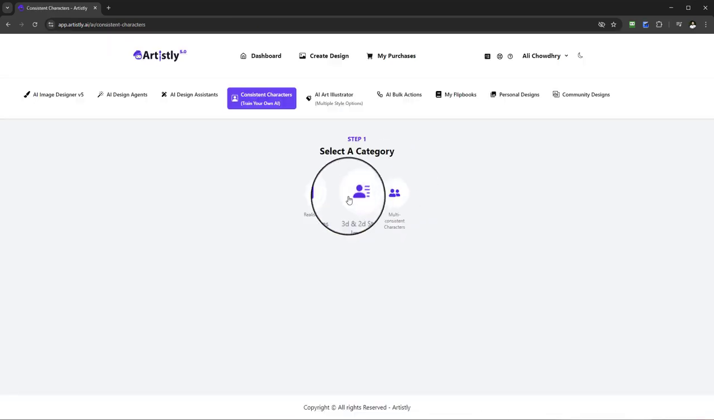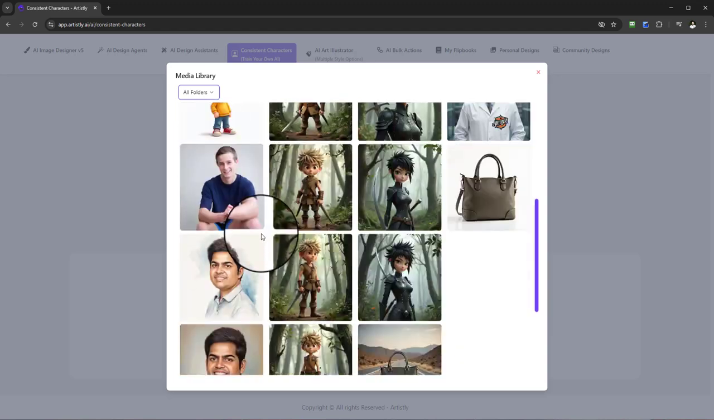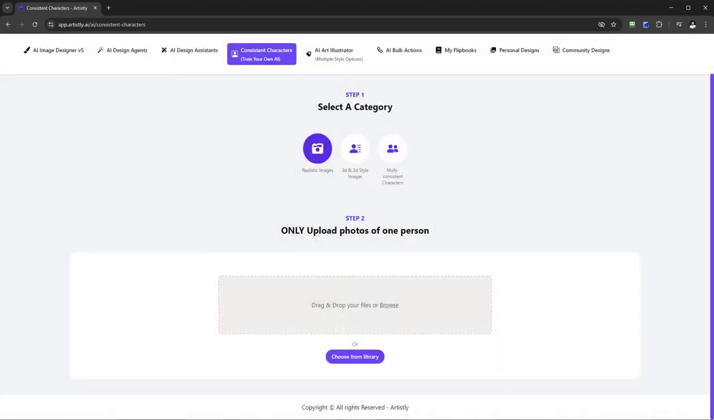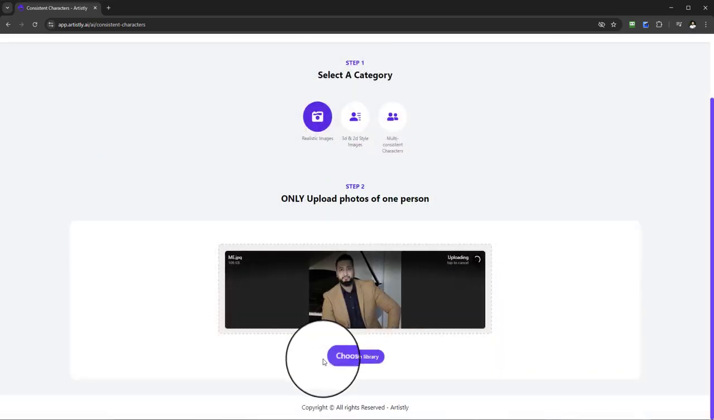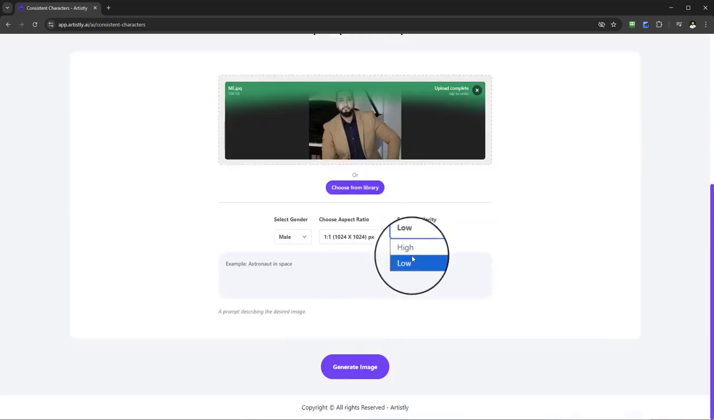Okay, so if I go back here to realistic image, let's choose from the library. Okay, so you've got some images there, but I'm going to try another one. So let's try this one. Okay, a businessman. Let's try this. Okay, put this businessman in the jungle.